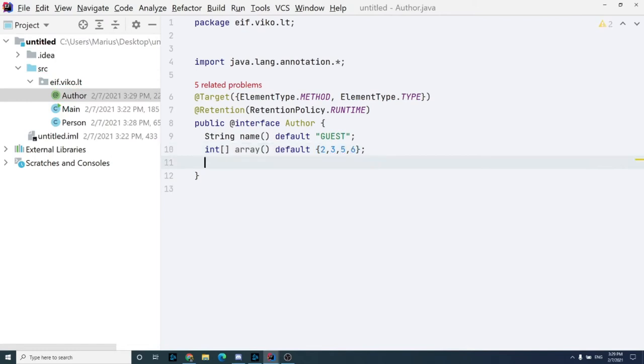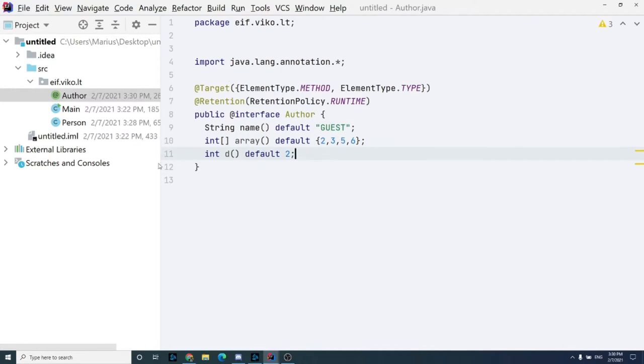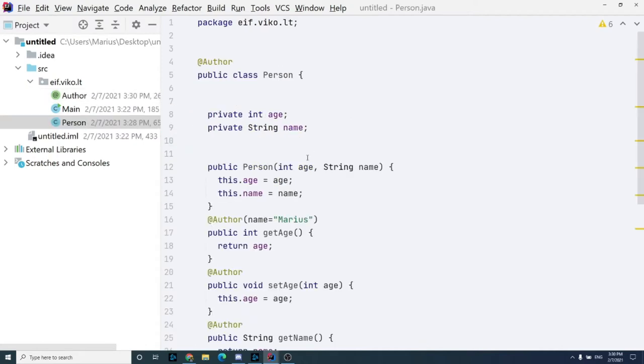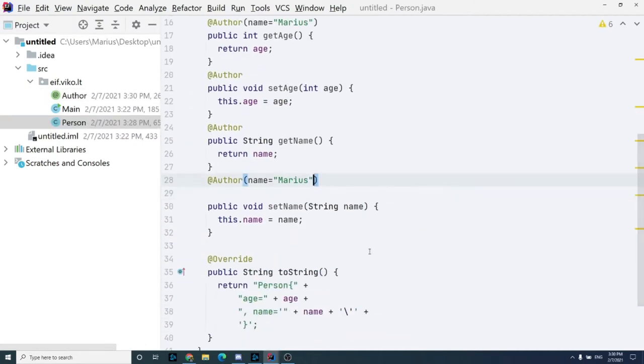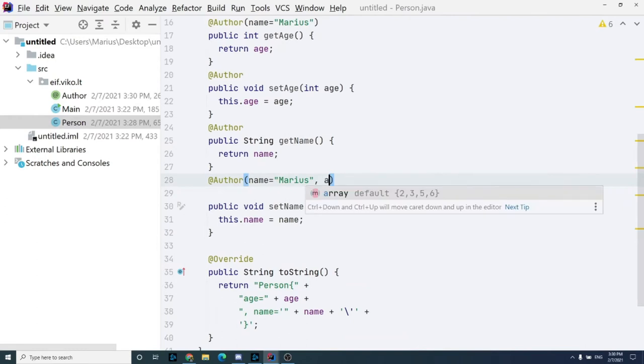Like this, and basically you're able to add any default. I leave that number. Only this type of methods here, and when you have default, you don't need to write those fields. And in author, I'm able to use array. If I would like to use array, I'm able to add array equals, for example, my custom array.